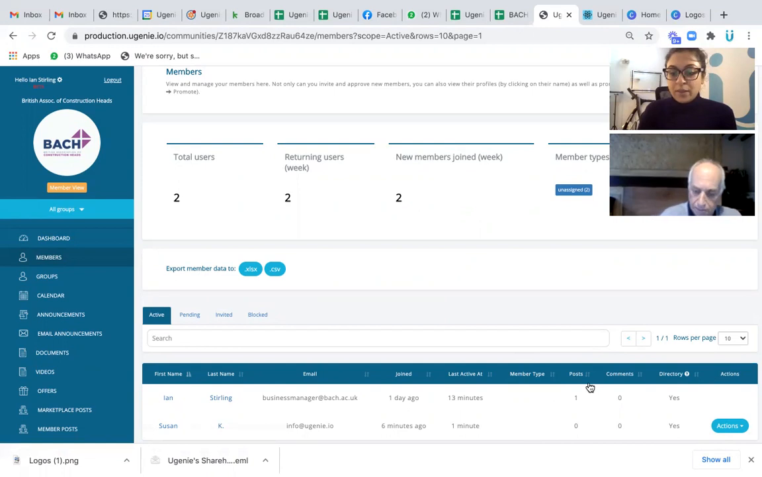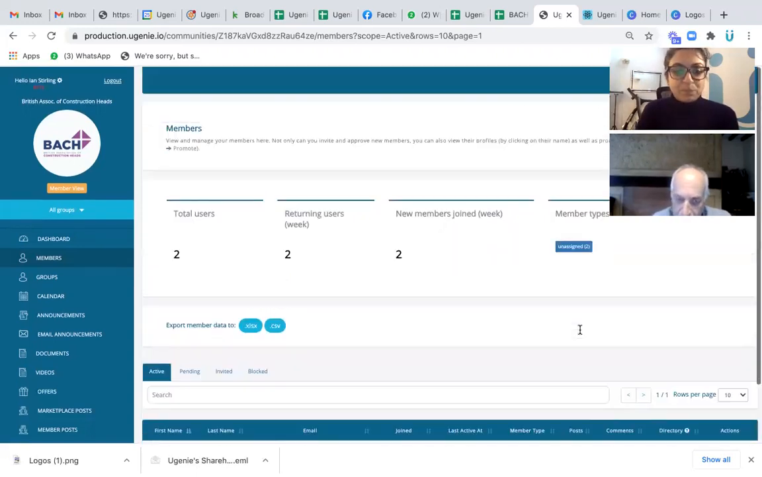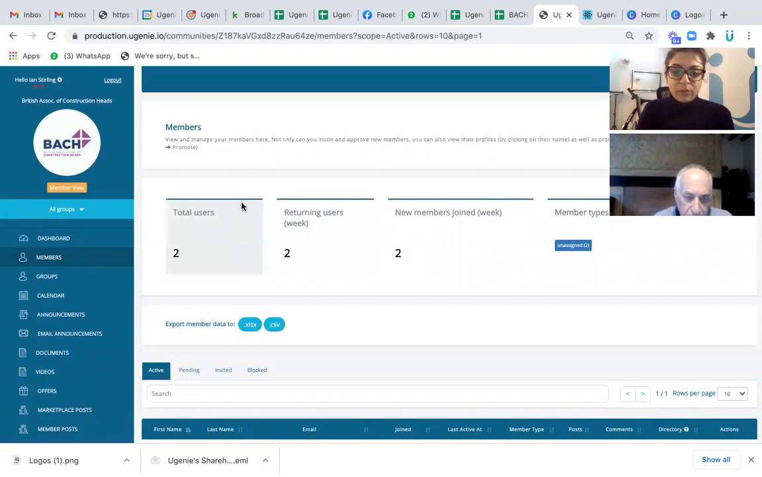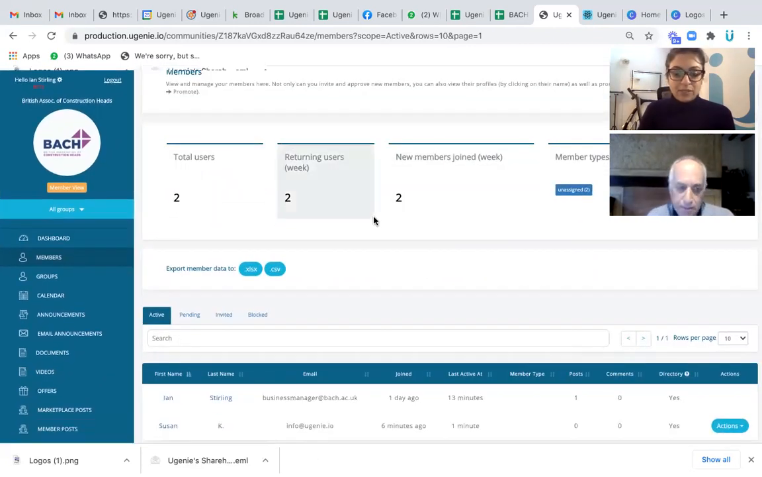Okay. You'll also be able to see the number of posts people have made, number of comments, and whether they've opted in or out of the members directory. The members directory automatically opts everyone in. They do have the option to opt out. People generally don't, but from a privacy and GDPR perspective, we've tried to protect ourselves at every step. You'll see the number of people coming back each week and how many new people have joined. So that's your member management space.